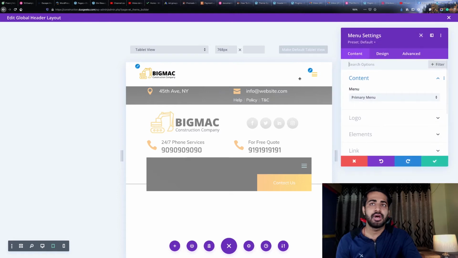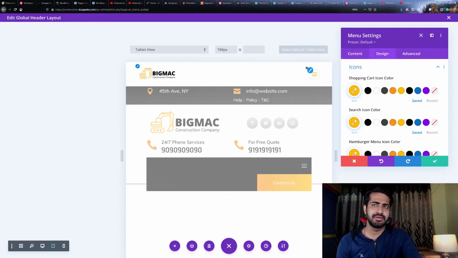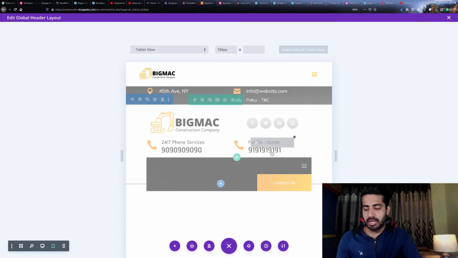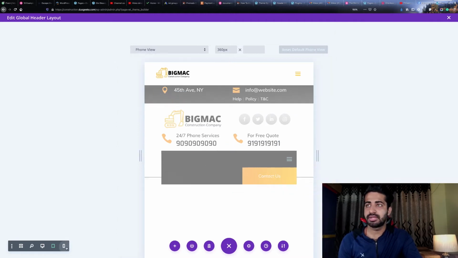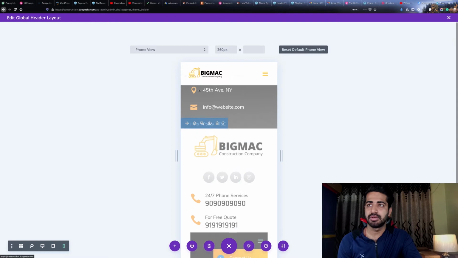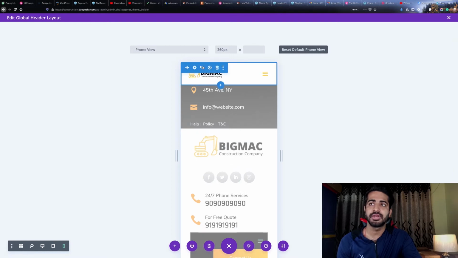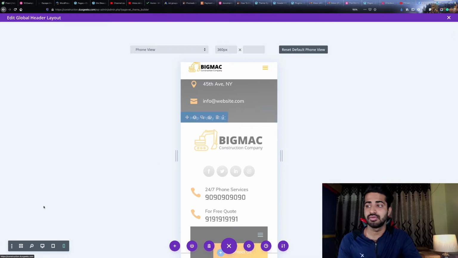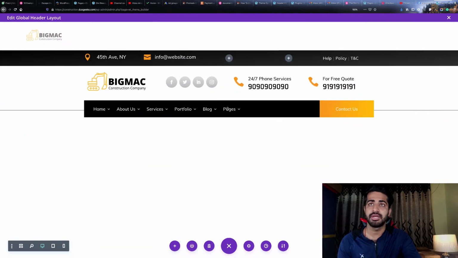Now this hamburger icon, if you want to change the color of this one, just click on this pencil over here. And you will see the shopping cart icon and so on. I hope you get this point, the header is done. This is for the mobile version, and these are for the desktop version, so don't get confused. I think you get my point.